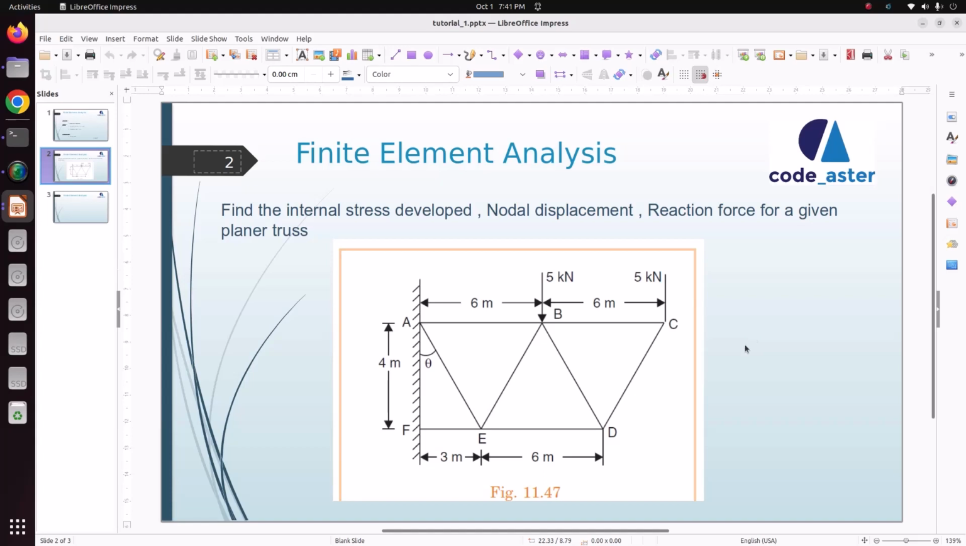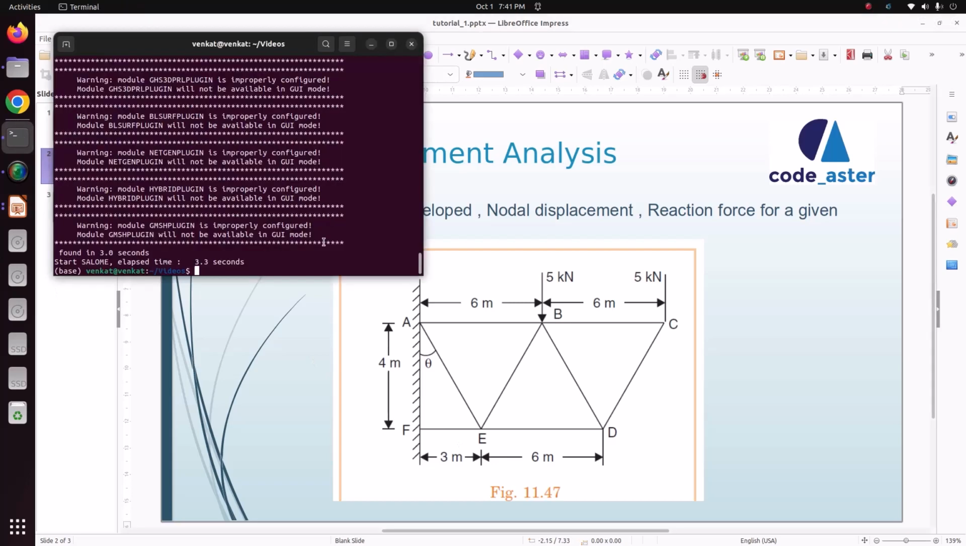In this tutorial we are going to solve this truss problem using Salome-Meca. Salome-Meca has a preprocessor, solver and postprocessor. The solver is Code_Aster. Now we'll open Salome-Meca to solve the case.